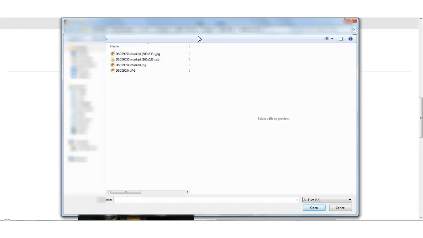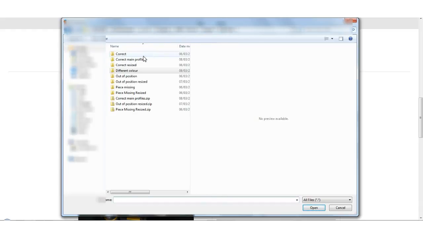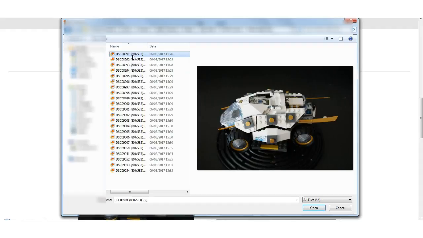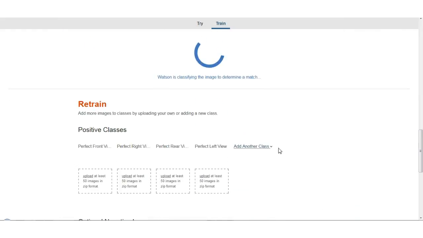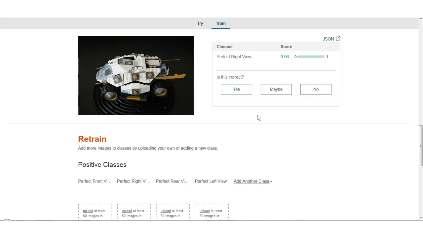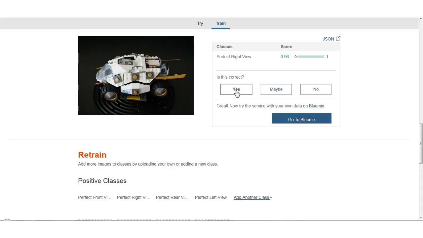So let's find it. Here we go. Perfect right view. So same image, but without the mark on the side. So yeah, it's now saying the probability is higher. It can recognize that there's no marks on there, and that's correct.